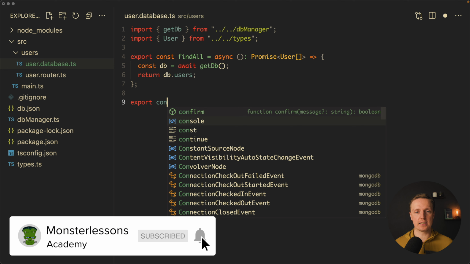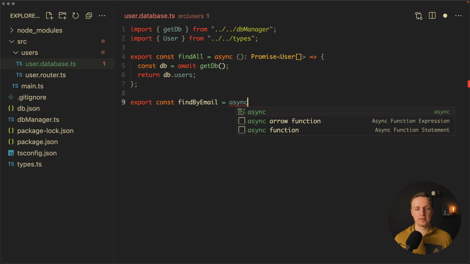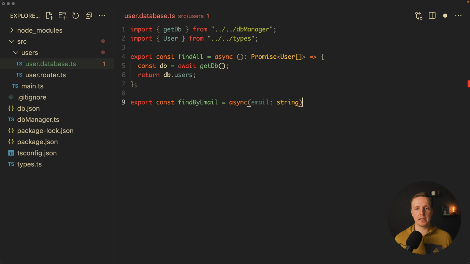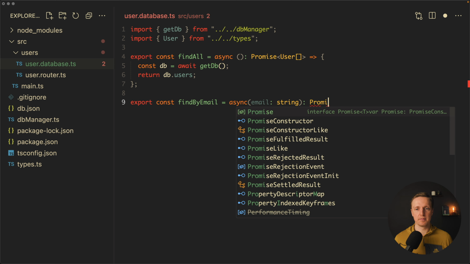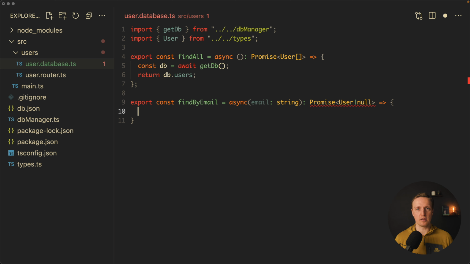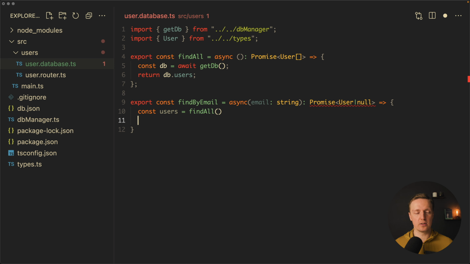So first of all, here let's create a function find by email. And this is an asynchronous function where we're getting an email, which is a string. And back we're either getting a promise of user or null. And why null? Because if we don't find a user in our database, then we will return null. So in order to find the user from the database, we can first get all our users by calling findAll method. And then we can use find.